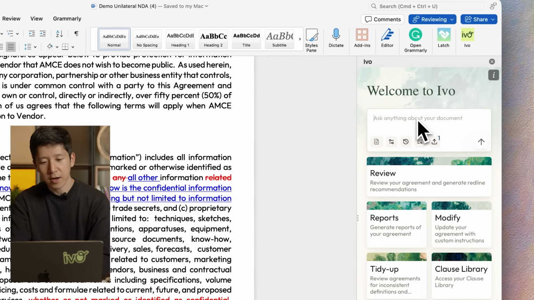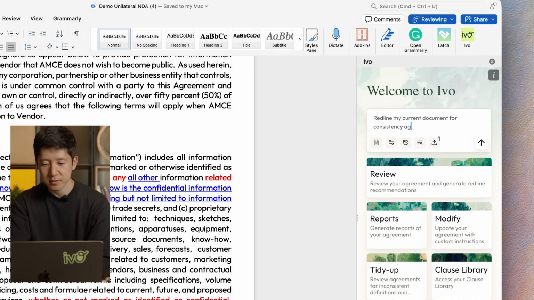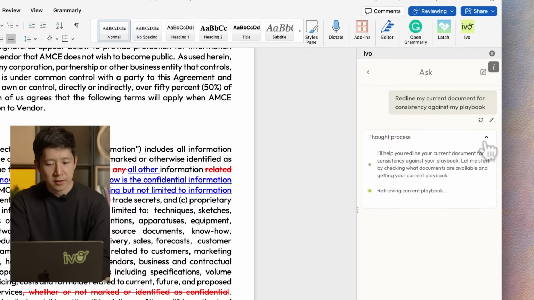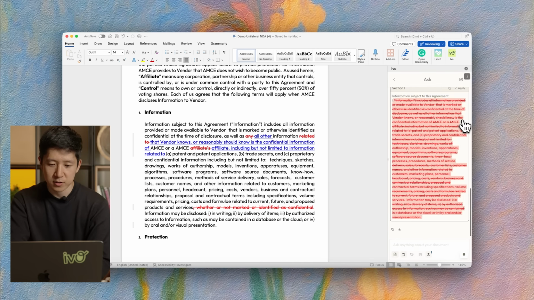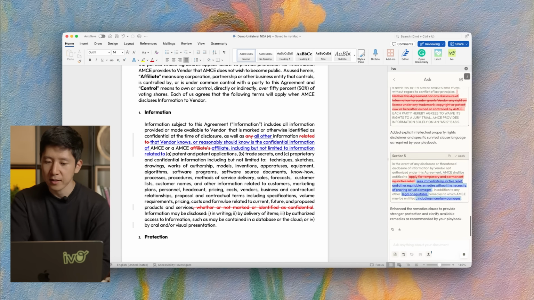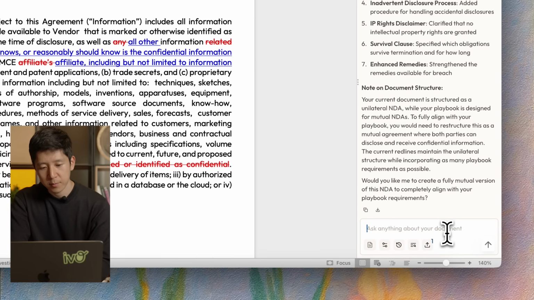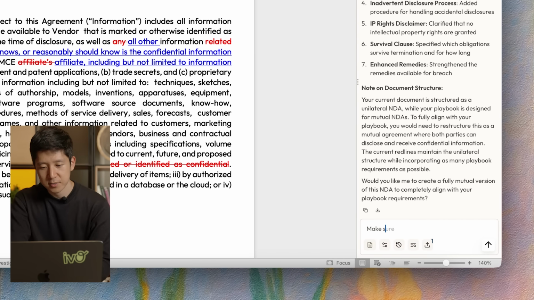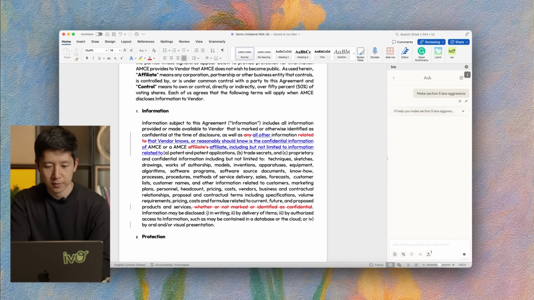In this case, I will ask Assistant to redline the NDA for consistency against my playbook. Again, I can go through Assistant's recommendations one by one and apply the changes I like. If I don't like any of the recommendations, I can give feedback to Assistant to adjust its recommendations for me.